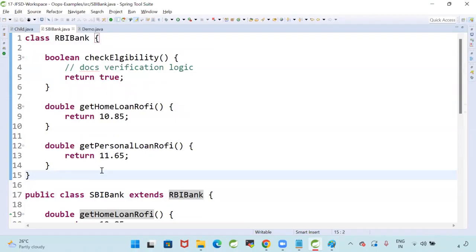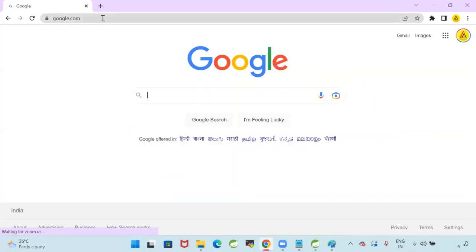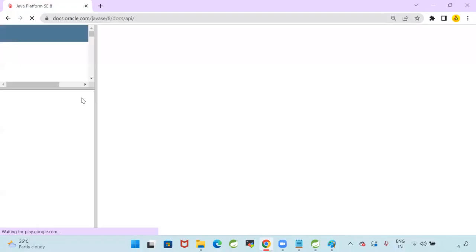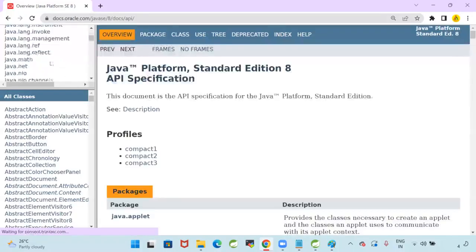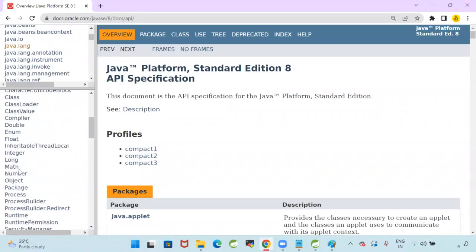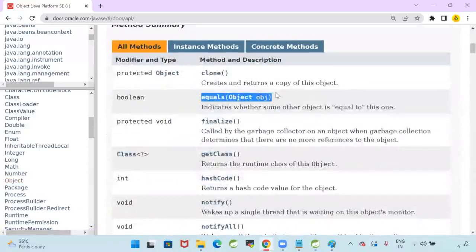It will go for the indirect parent. What is that? Object. Go to the Object class and check. Do we have an equals method in the class? In java.lang we have the Object class. Go to the Object class and check. Do we have an equals method? Yes, we have an equals method.